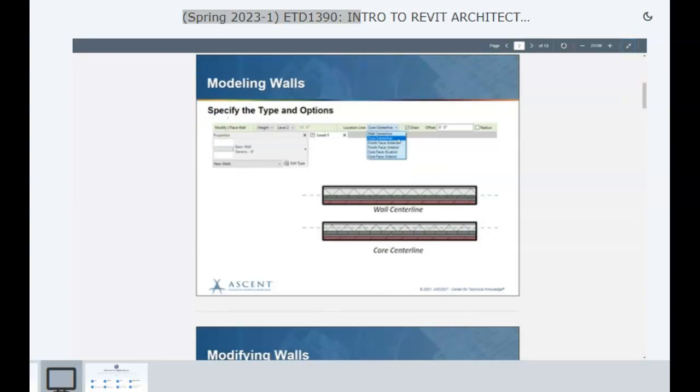When we take our walls, we can specify the core center line and also check out the details that we'll get when we place it. And wherever the center line that shows up on the dashed line is where it's connecting to its other wall when it joins it. So both of these have to be in agreement to make a good connection.